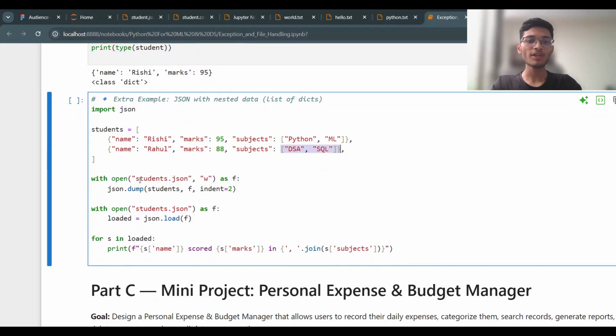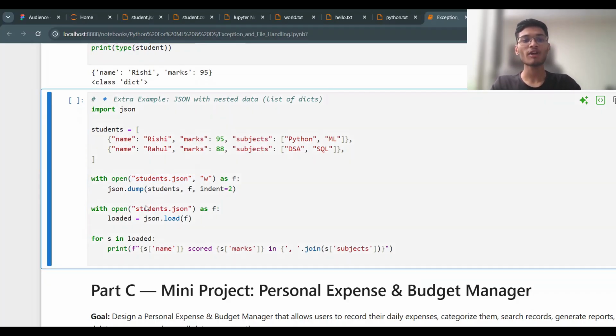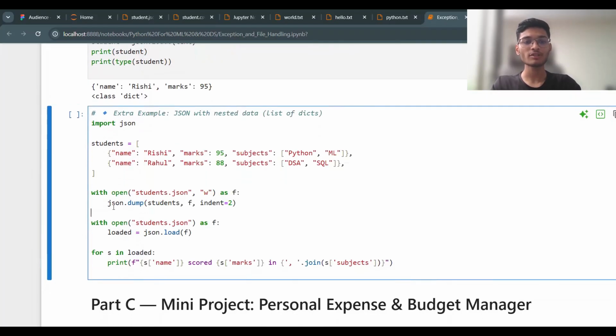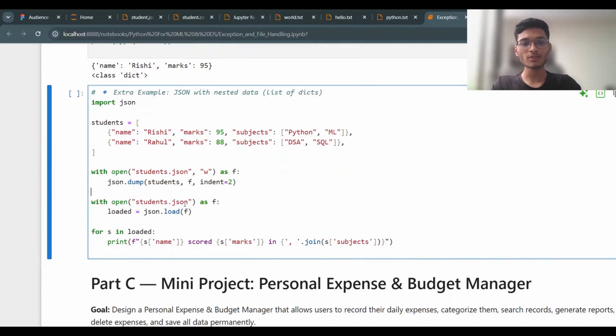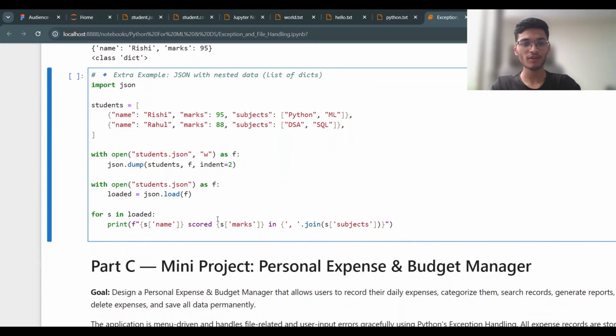Okay. Now with open students.json in write mode as f. Now we have to create this JSON file. So I am using write mode, and what I'm going to do is use json.dump on these students, comma f, indent equal to 2. Okay. Now with open students.json as f, loaded is equal to json.load of that file. And for s in loaded, print that.